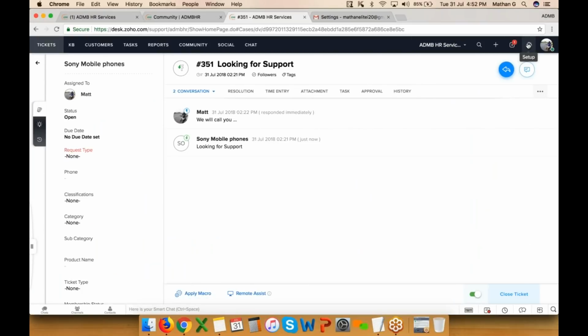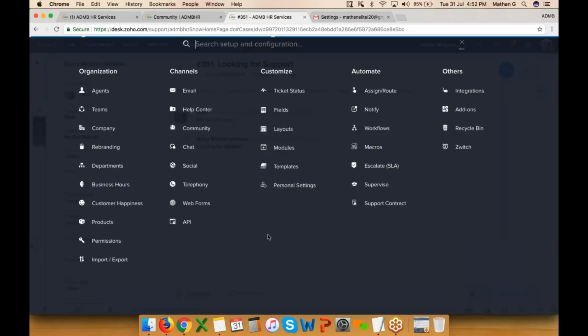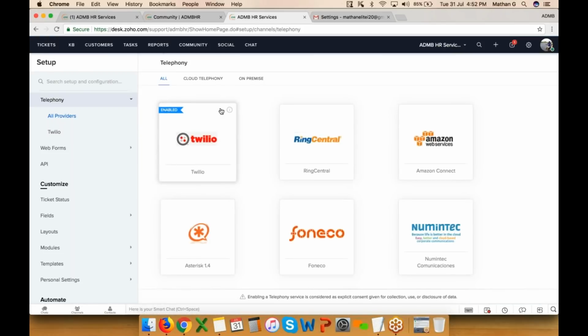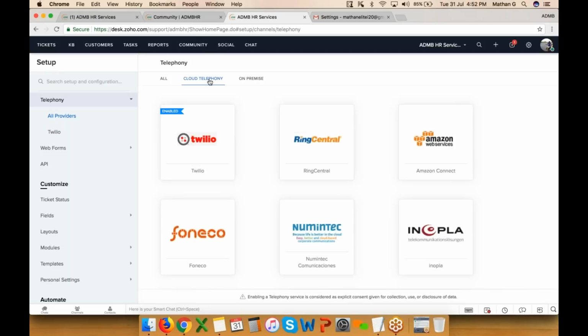And similarly, any messages or any tweets sent to you, even this information can be converted into a support ticket. So the next option is going to be telephony. Zoho Desk can be integrated with both cloud-based as well as on-premise phone systems. Cloud-based includes Twilio, RingCentral, Amazon Web Services, and a few more vendors.